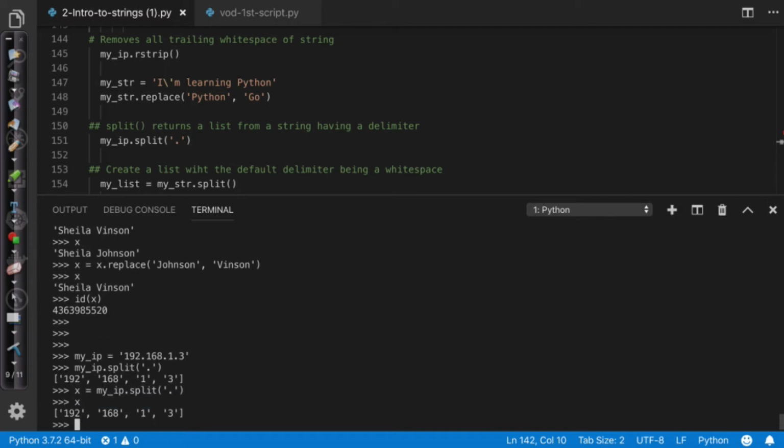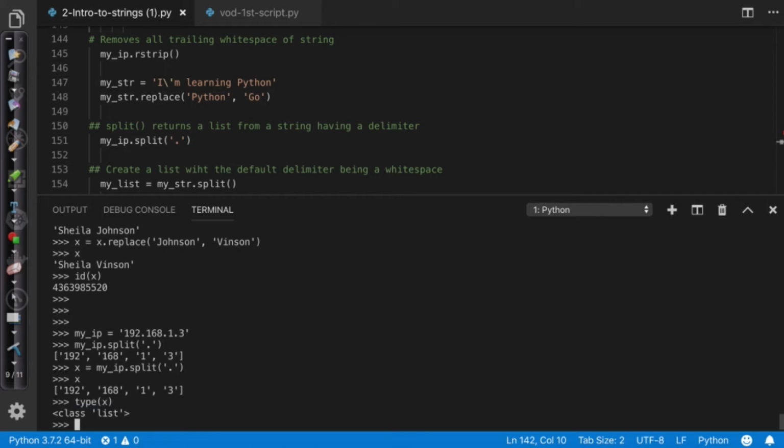Now if I print x, notice it's in brackets, and if you'll remember from our introductory video when we were talking about data types, that is a list. So if I come over here and say type, notice that it is indeed a list. Now, a list can actually be indexed.